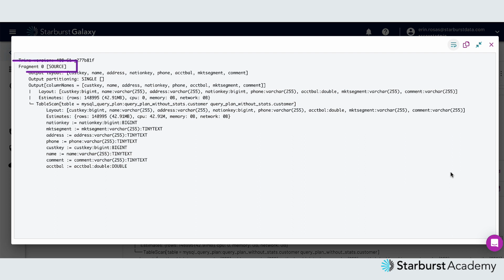This query plan has only one fragment, fragment 0. Fragments are stages of work that will be distributed to Starburst worker nodes in order to complete the query. A fragment may be executed on one worker or multiple workers in parallel. Query plans are read from the bottom to the top. In this case, again, we only have one fragment, but if there were more, they would be numbered up from 0, and the highest numbered fragment would be executed first.